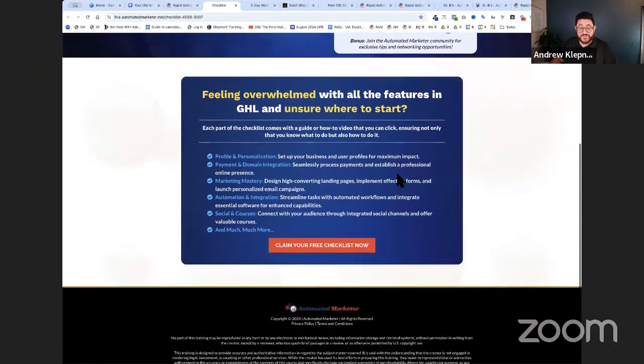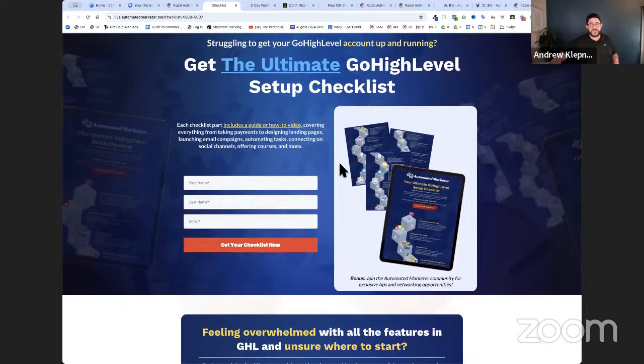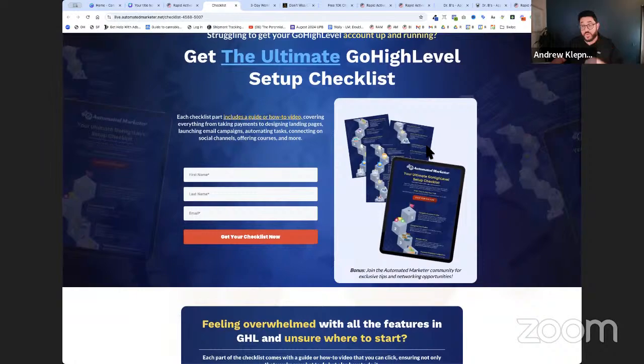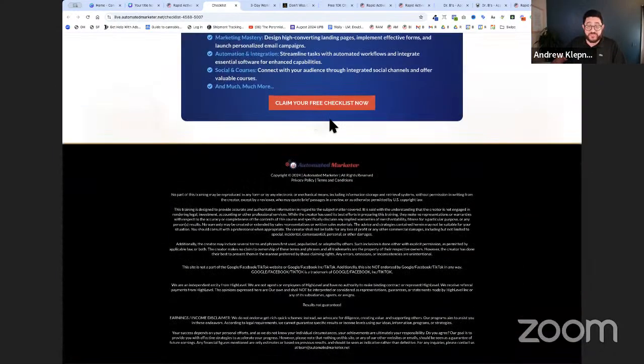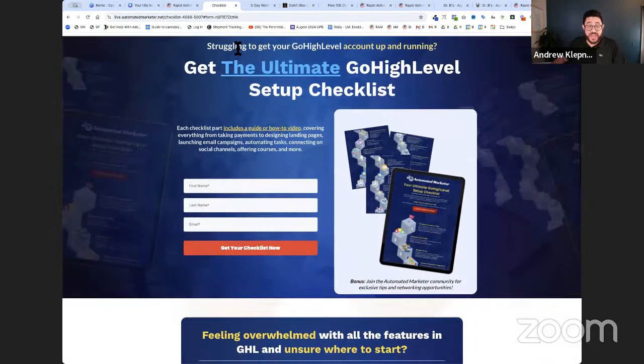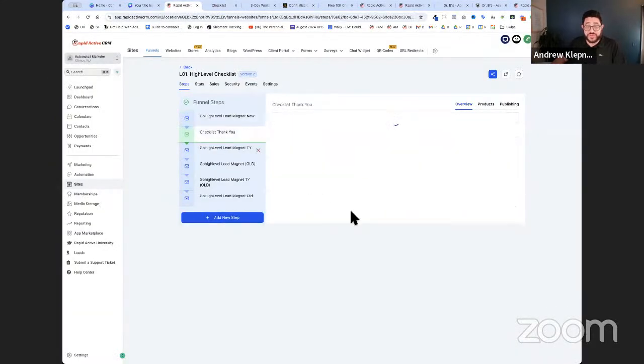And it talks about all the features. Again, the thing you're going to notice, this is very simple. We have a headline. We have possibly our logo. We have the image of the thing. We tell them what they're going to get. And from there, after they fill that out, they go to the thank you page.